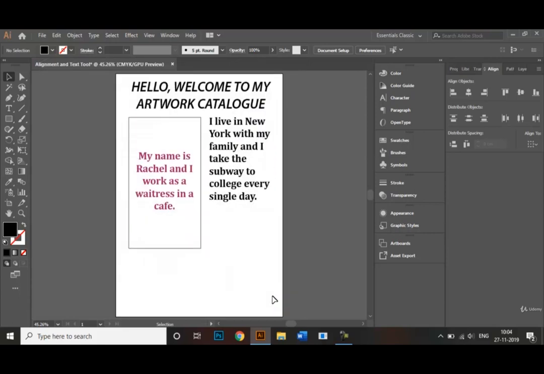So as you can see, it's that easy to use the text tool and the alignment tool, and with a little practice you will soon become even more familiar with these two tools and soon get the hang of it.